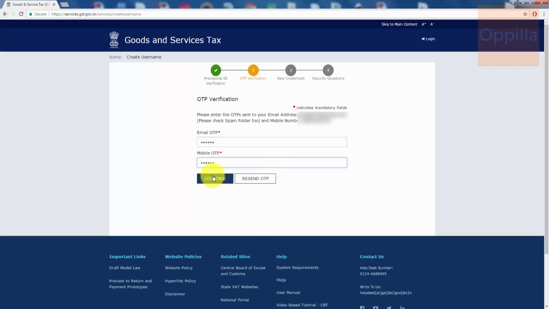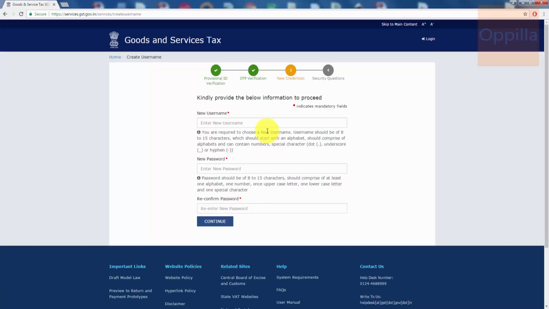And then click continue. On the top of this page, you can see this provisional ID verification. That is the initial username and password given by the department. The OTP is verified, that is the email OTP and the SMS OTP are verified. Now the new credentials. This is to set up your new username and password for the GST login. So we'll just set up the new username.